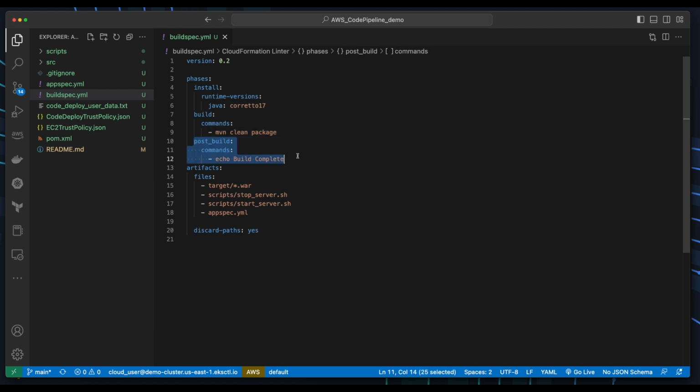There's a simple echo in the post-build phase, and the deployment artifacts are files consisting of the war file in the target folder, the stop server shell script, the start server shell script, both of which are in the scripts folder, and the app spec YAML file.